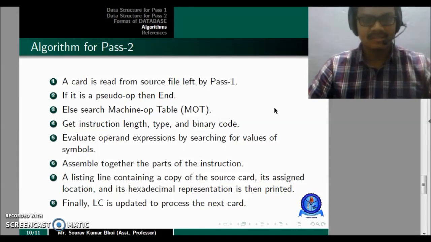Here the steps are: 1. A card is read from the source file left by pass 1. If it is a pseudo op, then end. Else search the machine opcode table, get the instruction length, type and binary code. Evaluate operand expressions by searching for the values of symbols. Assemble together the parts of the instructions. If a listing is required, a line containing a copy of the source card, its assigned location and its hexadecimal representation is printed. Finally, the location counter is updated to process the next card.